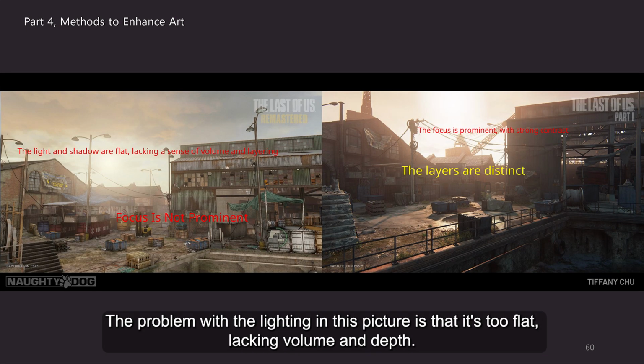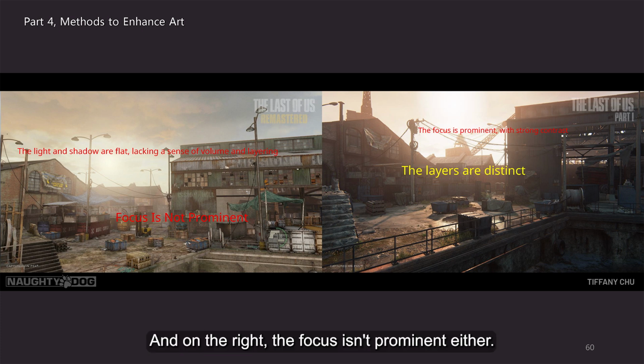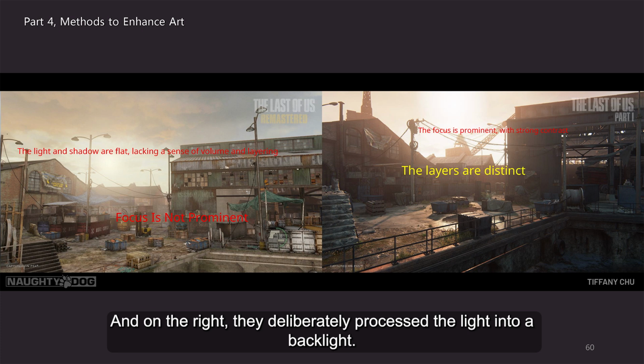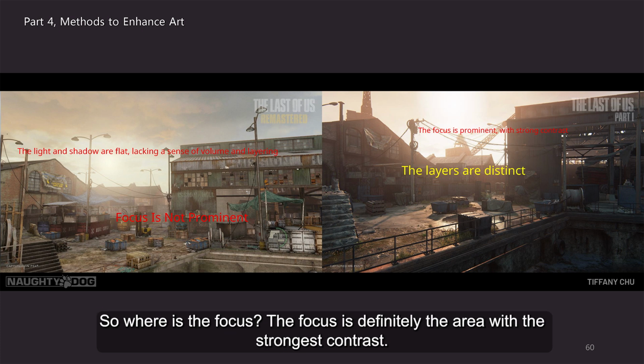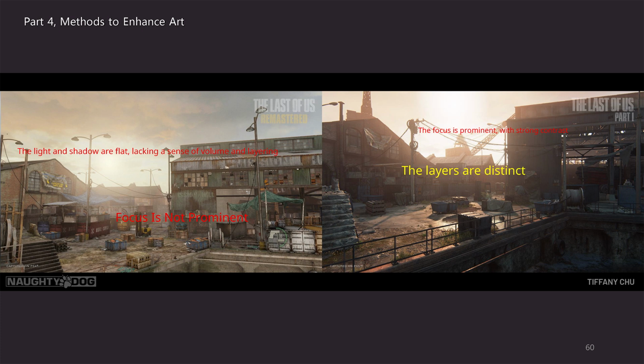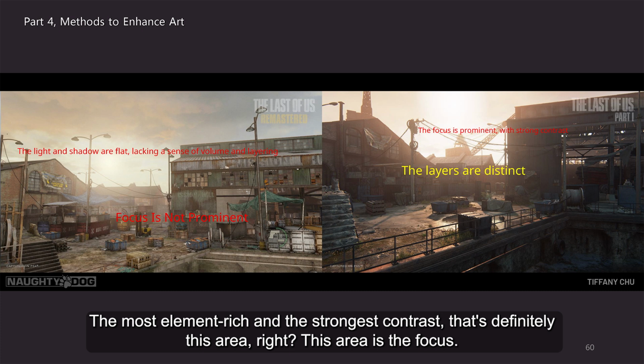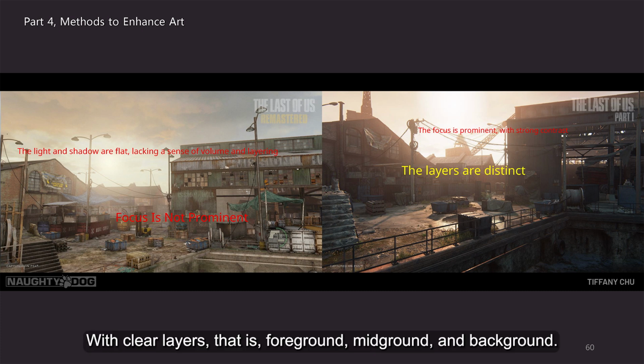The problem with the lighting in this picture is that it's too flat, lacking volume and depth. And on the right, the focus isn't prominent either. On the right, they deliberately process the light into a backlight, to highlight the contrast between light and dark and to highlight the focus. So where is the focus? The focus is definitely the area with the strongest contrast, the most element rich and the strongest contrast. That's definitely this area, right? This area is the focus with clear layers: foreground, midground, and background.